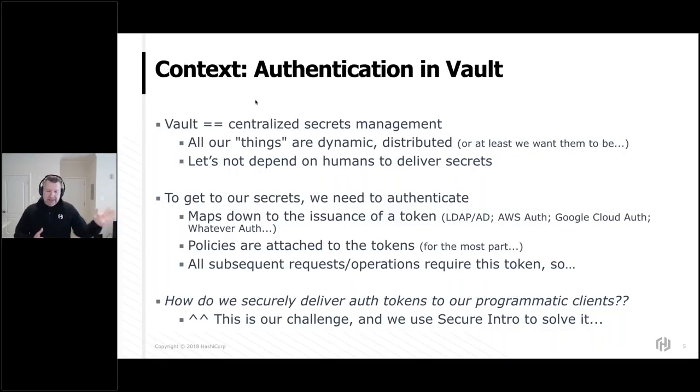With the current trends in modern application development and cloud-centric everything, all of our things are essentially very dynamic and very distributed, or at least we hope that they are, right? We're trying to address a level of scale that's increasingly growing and very heterogeneous. So the idea here is, well, we can't continue to depend on humans to deliver these secrets.